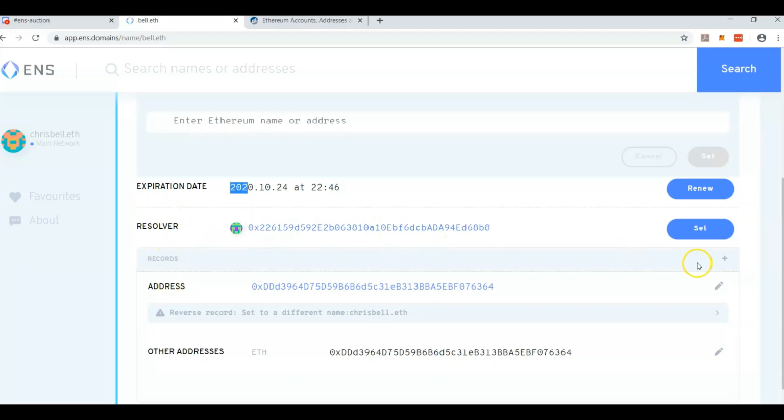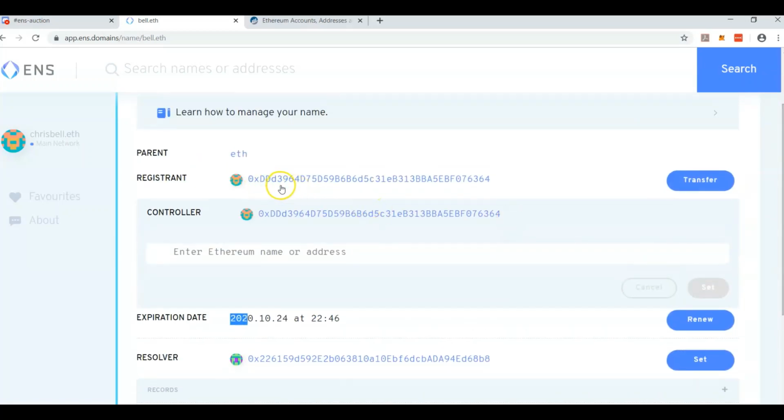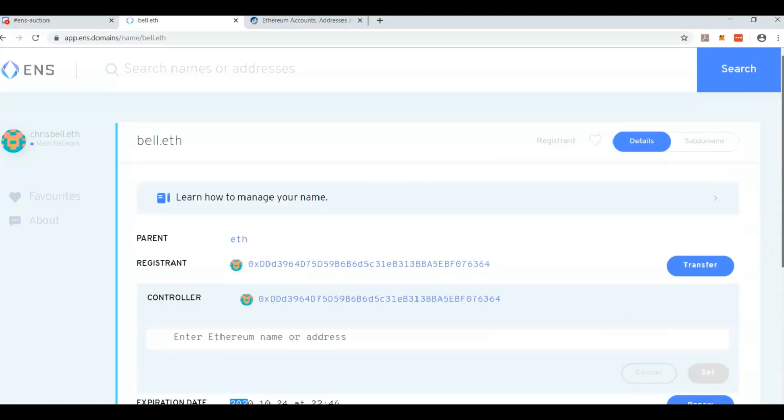And then come down here and the record is this address, so DDD364. And you can see that the registrant is DDD364. Those two should match. If you own the name and you click on it and it's blue, like this on the side, you own this name. This should match not the resolver right here. It should match the address in the record down here, as you can see. And that is set up right. So one transaction to set the public and second transaction to set your address right here. And there's a few other things that you can do, but I will leave that for another video.